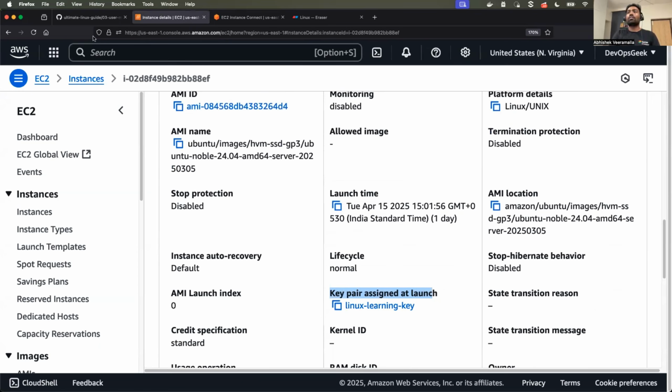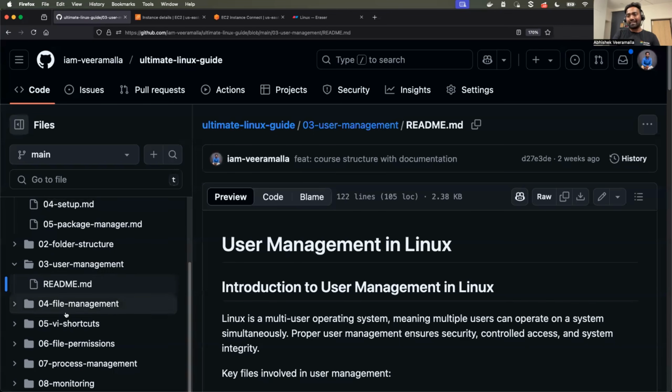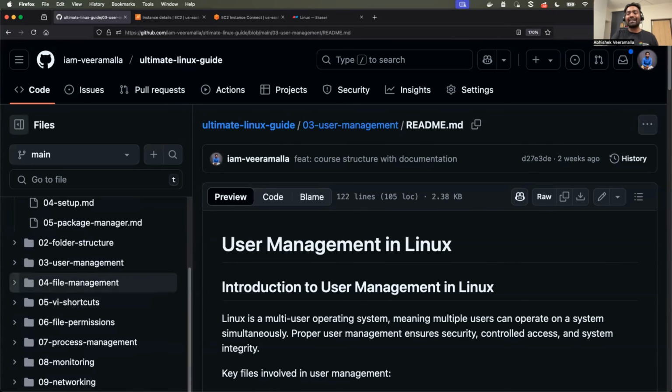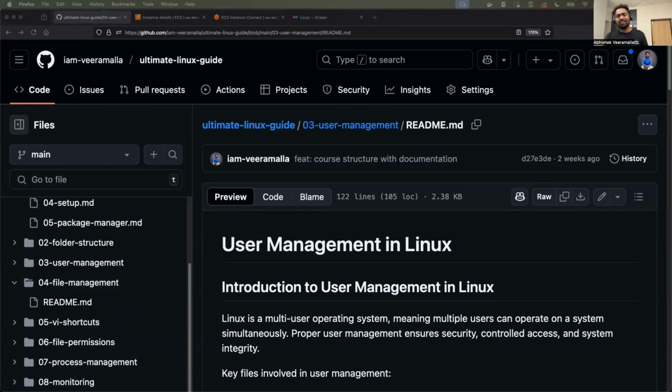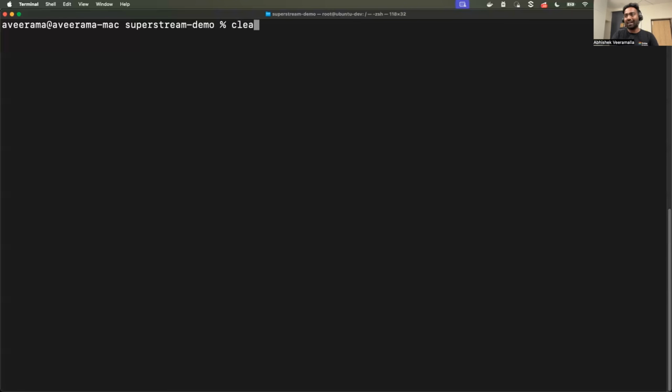Cool. So this was about section 3. At this point, if you want to take a break, you can take 2 minutes or 5 minutes break and come back to the next topics, which are super simple. Unlike user management, the next topics are going to be very light and we will complete them in the next 15 minutes. So let's go ahead. I don't need a break.